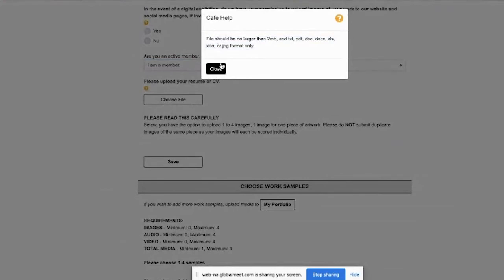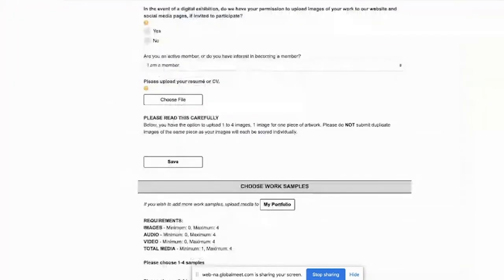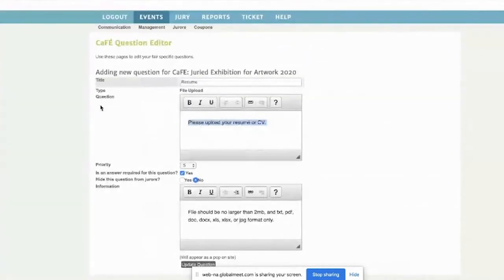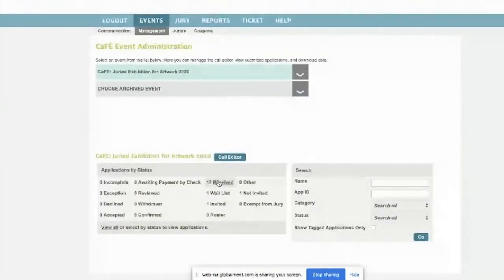So again, make sure to include the actual question in this text box, or else when they come to the application and this is blank, they won't know what file to upload. So speaking of file uploads, I'll briefly show you where you can find the files that are actually uploaded to the applications. To show you this, I'll go to the Events Management tab, choose the call, and I'm going to select the receive status.